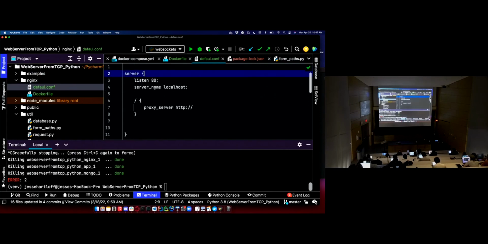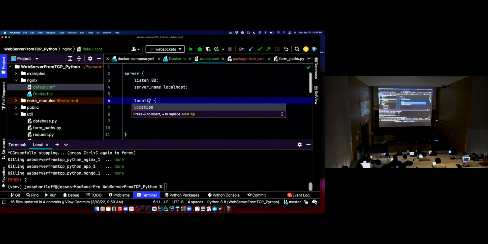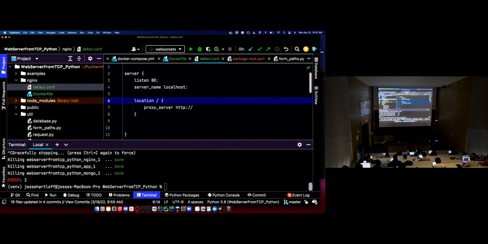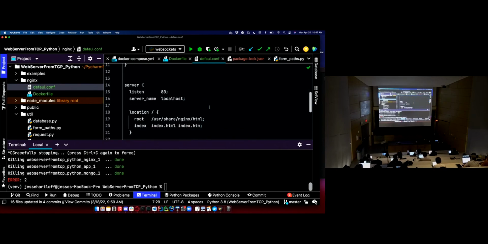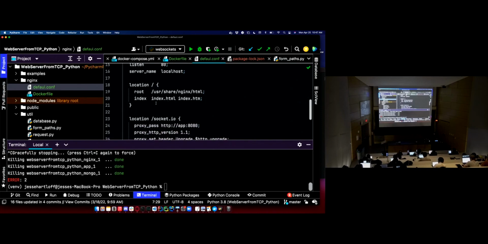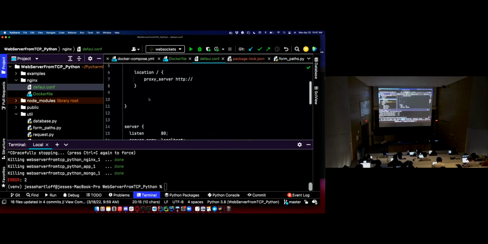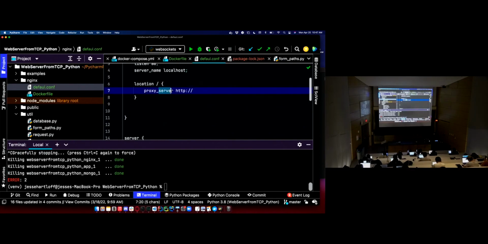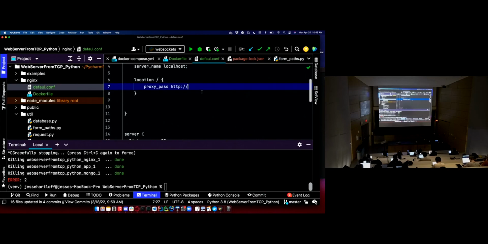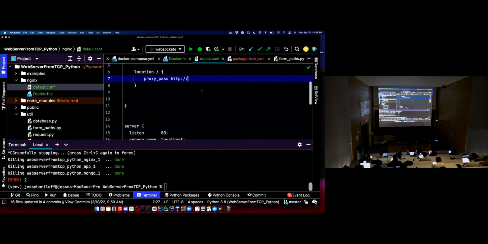Listen on 80, server name localhost. Good. Location slash. This is saying anything that matches this path. So we can separate this into separate paths. You could do location slash image if you want to host your images through nginx, things like that. This we don't need, but proxy pass, not proxy server. So I get for trying to do this from memory. And then we're going to forward this request, any request, to our server.